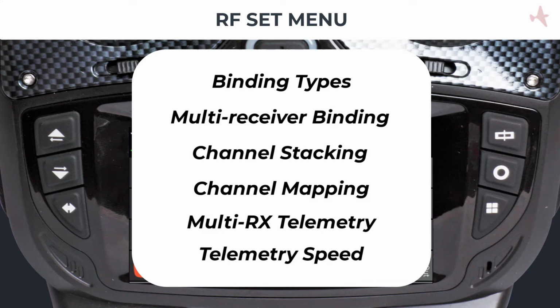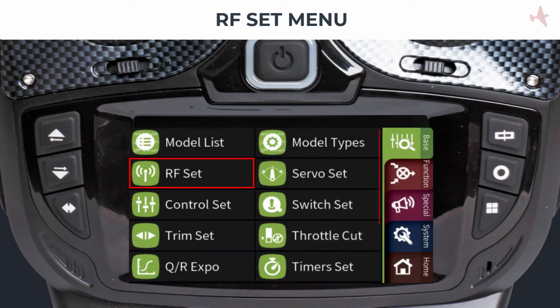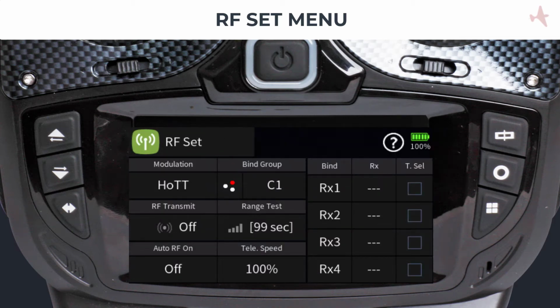speed. You can access the RF Set menu from the base menu. In the RF Set menu, you will manage all RF and telemetry communications between the radio and receiver and bind your model to the radio. Each time you create a new model, you will access the RF Set menu to bind your radio to the model's receiver.